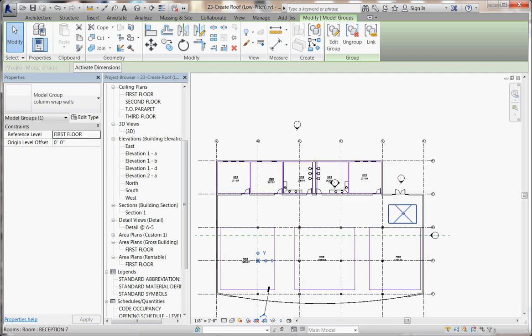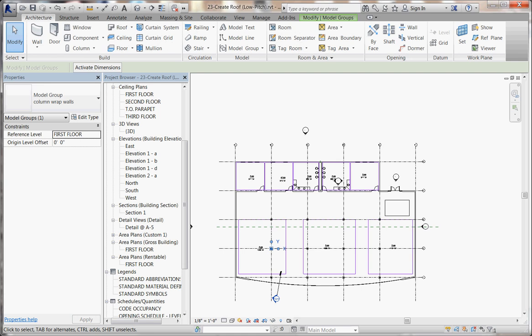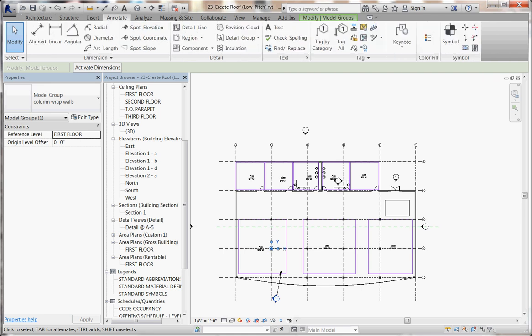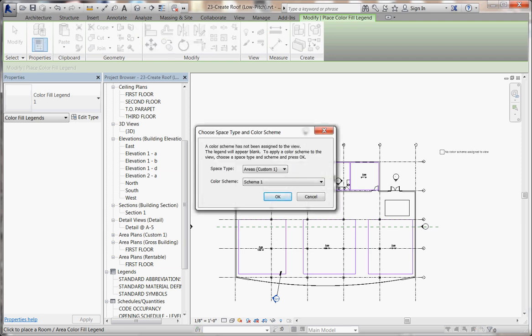Once you've got all your areas named and defined, you can place a color scheme down on your area plan as well. That is located under, I believe it's the Annotate tab, and then go to Color Fill and just click it and drag it on. Here it asks you which scheme to use. Under the space type and color scheme, you might not have any custom ones created yet. Let's go ahead and hit OK.